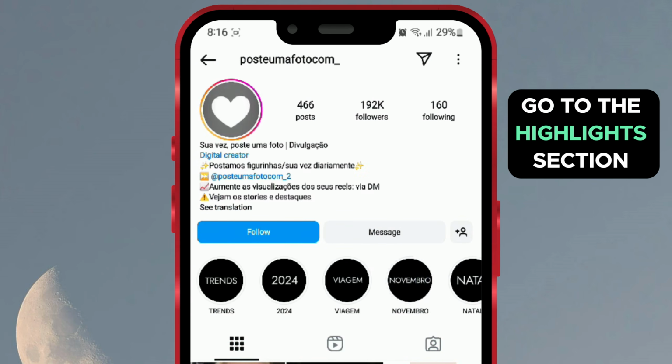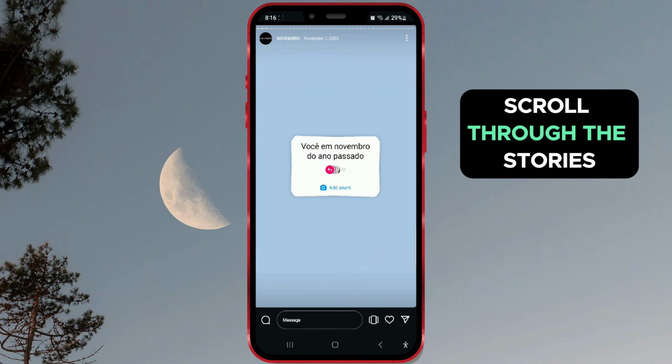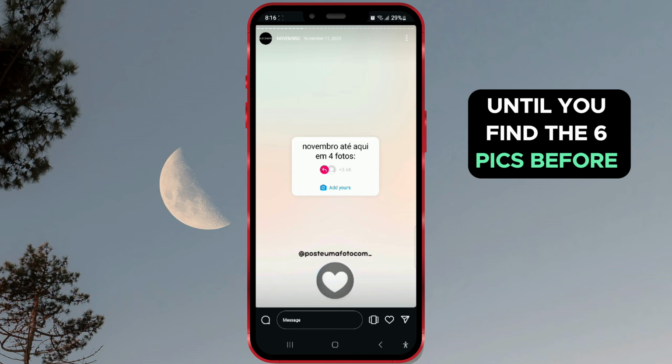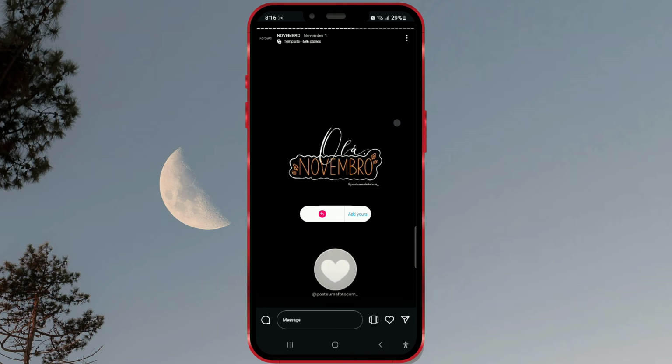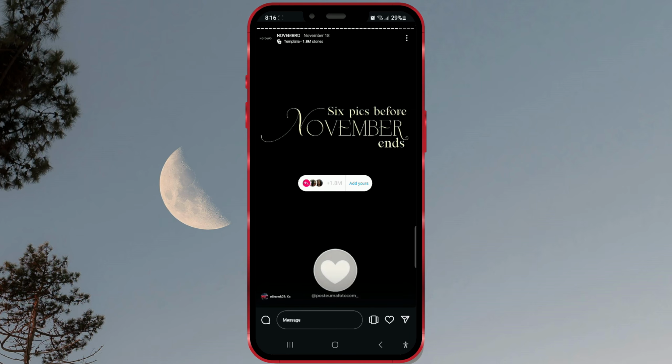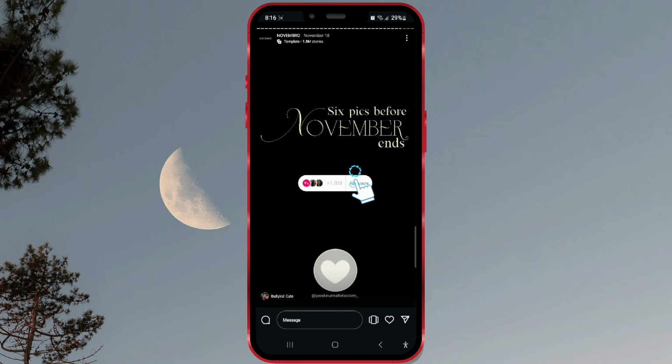Go to the highlights section labeled Novembro and open it. Scroll through the stories until you find the 6 Pics Before November Ends sticker. Once you've found it, tap Add Yours to add it to your story.